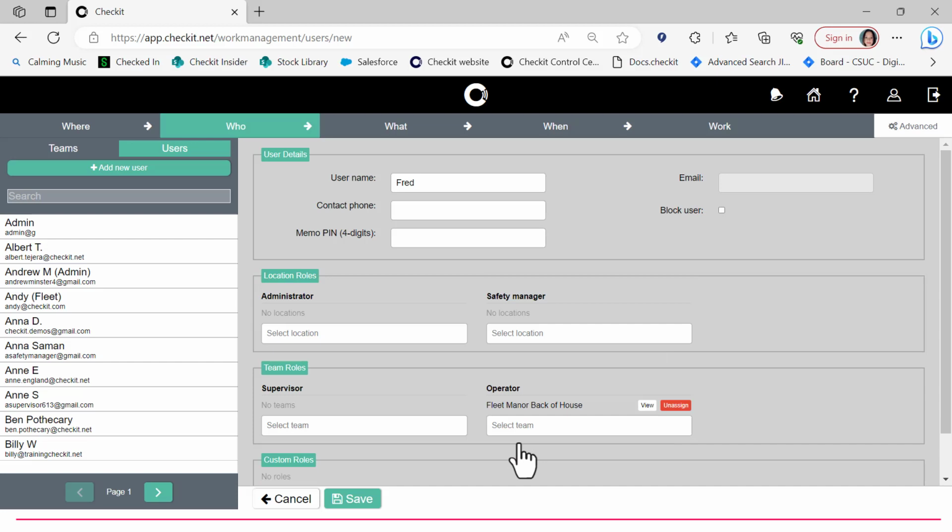If this person belonged to more than one team, then you would just repeat the process. Entering the name of the team will immediately enable the memo pin field above, so I need to enter the 4-digit pin, and I'll need to remember to tell Fred what his pin is. That's all I need to enter for an operator, so I can just press Save.